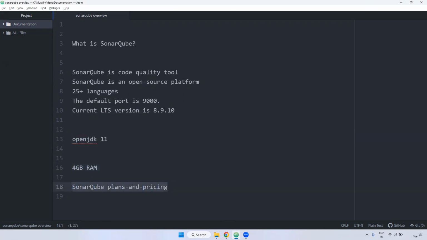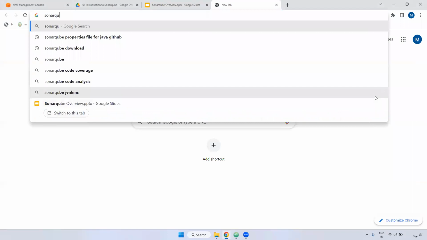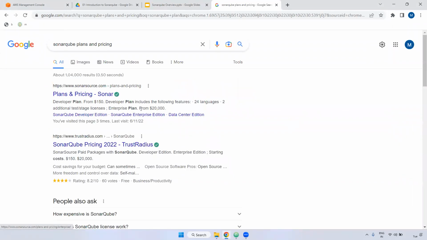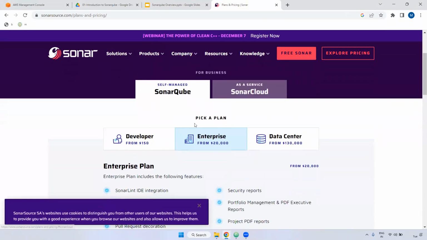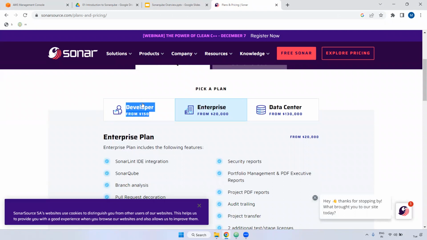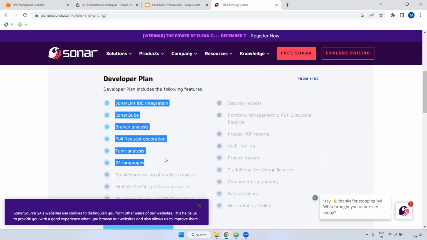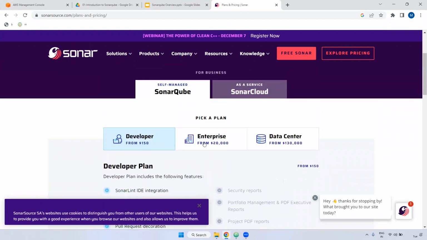Coming to the pricing plan, go to Google and search for SonarQube plans and pricing. Remember, the official website is sonarsource.com. Click this one. As I said, we have open source, and also a developer edition and an enterprise, data center edition. Based on your use case, you will use either developer or enterprise support in real time. If you use the developer edition, you get a lot of features enabled. If you use enterprise, you also get a lot of features. Based on the plan you select, more features will be enabled in SonarQube.